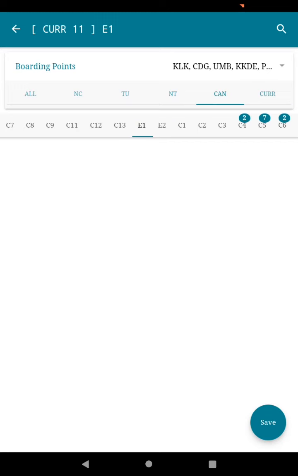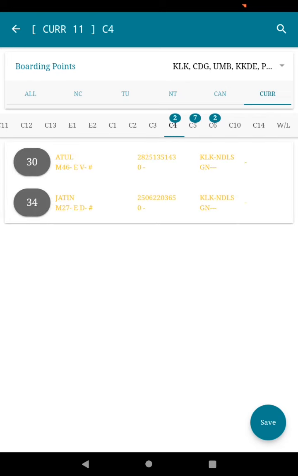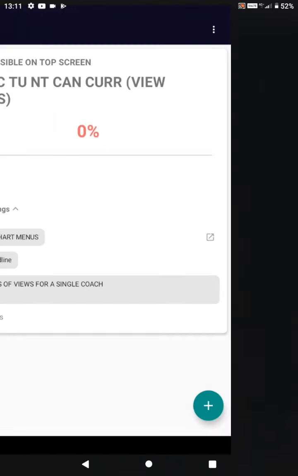And current reservation, if at all any, you can view in this mode. So current reservation is not available right now in E1, so it is available in C4. Let me see. Yeah, so these are current bookings in C4. Just see, this text is in yellow. This is called current reservation chart mode. So view modes are 6: all, NC, TU, NT, CAN, cancelled, and current reservation. Okay, got it? Now we have covered this topic also.